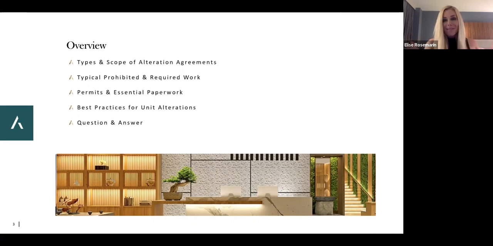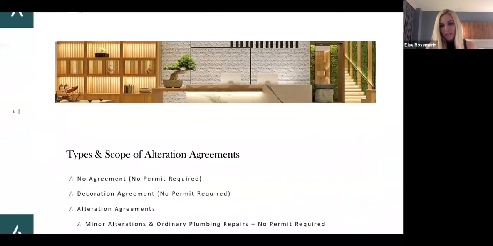There are so many people that have been asking how to handle their alteration agreements. A lot of people have antiquated agreements. They want to know best practices. So I think this is a fabulous time to be talking about what types and scope people should be thinking about, especially as we move forward.